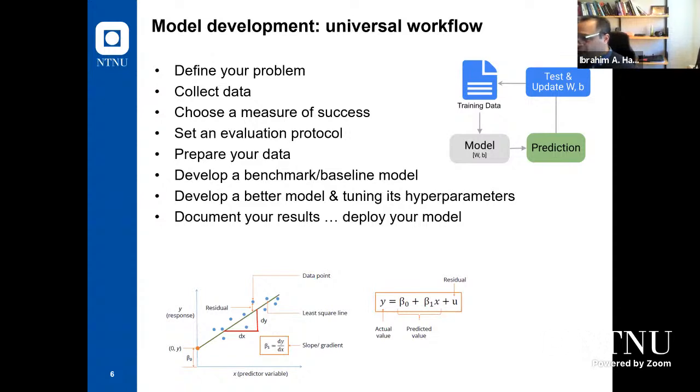We need to collect relevant data, for example. If you don't have enough data to train your model, maybe you can go for transfer learning, for example. I can use a pre-trained model from another problem, another domain, and transfer it to my problem where I have a lack of data. You need to choose a measure of success.